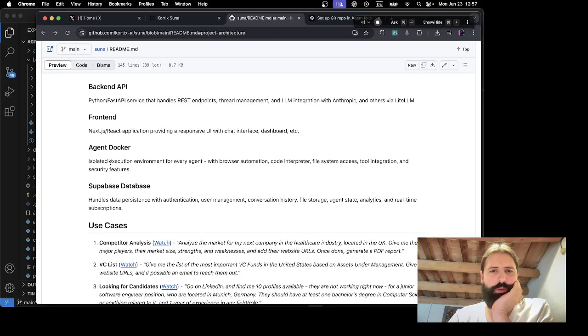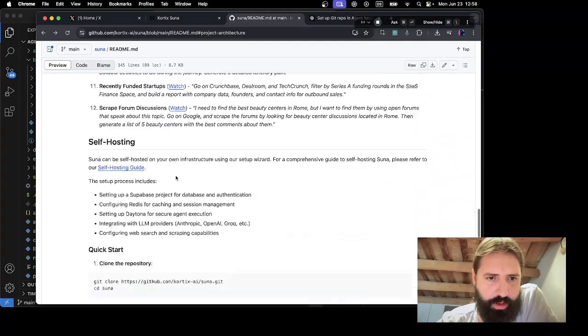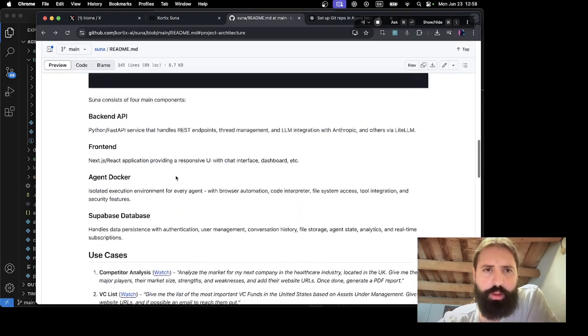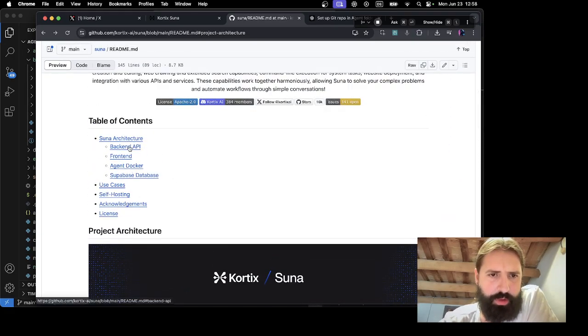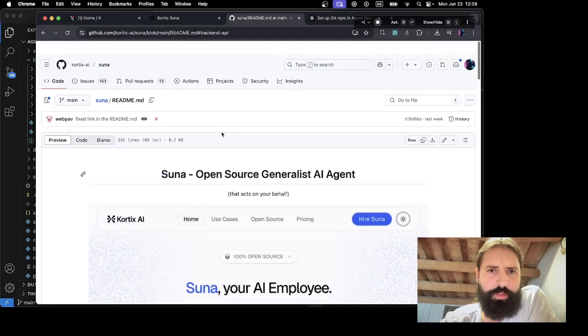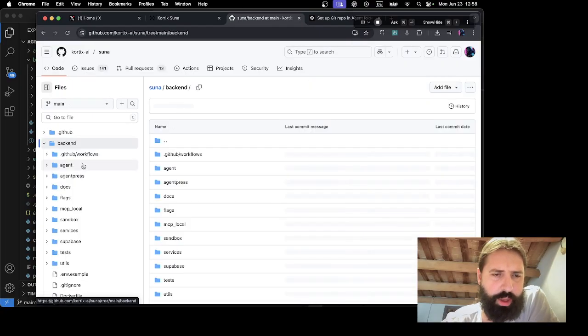Agent Docker, execution of agent with automation, code interpreters. Okay, so file system access, tool integration, I guess, and security issues. That's the thing: it's set to run in that environment in a safe way, so it's not your own laptop. But self-hosting, manual setup, contributing and acknowledging. Is there documentation on how this works? Backend API.